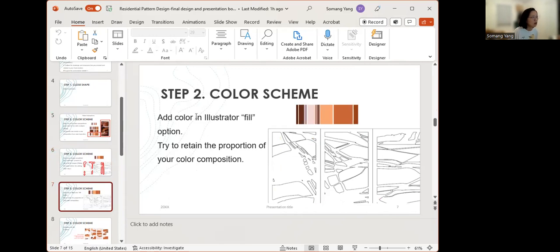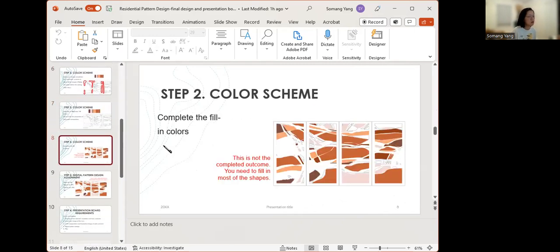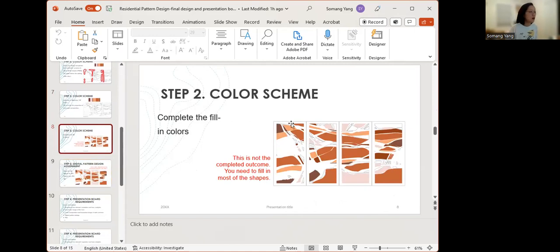And you add color in Illustrator using the fill, solid fill option, and you will see those things in my demonstration video. And as I explained, this is not my complete outcome. You need to make sure that you fill the majority of the shape. You can add a really small amount of a few items to give interest, to give more dynamics in your pattern. But you can leave those line work to give more dynamics.